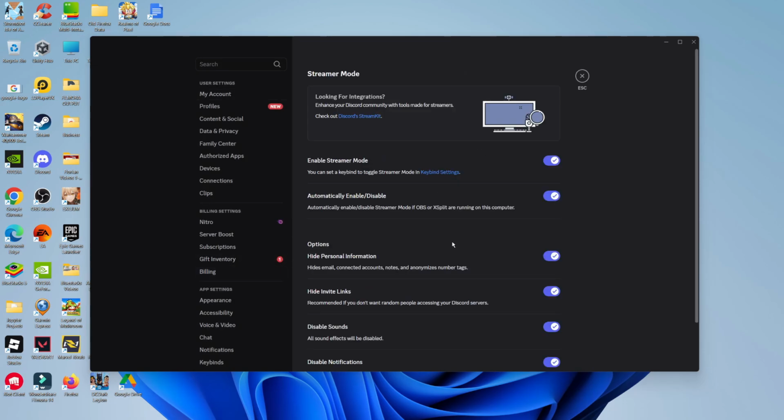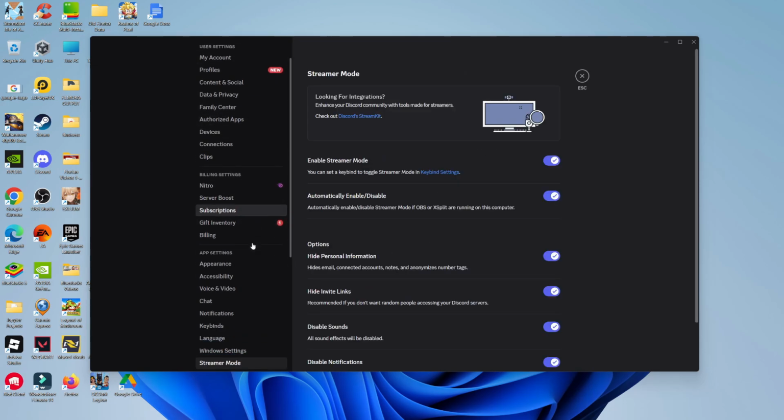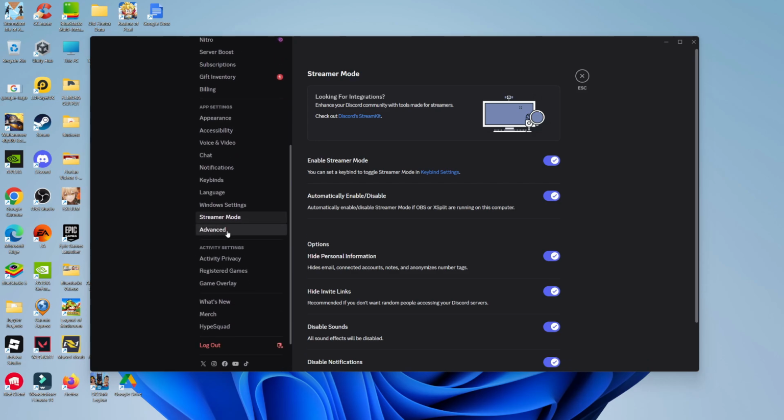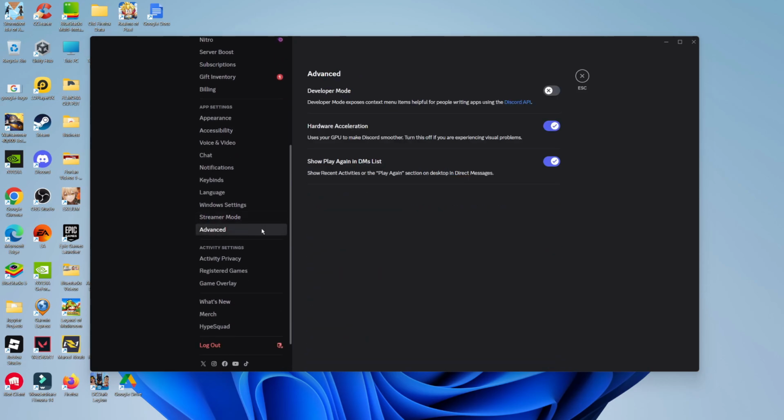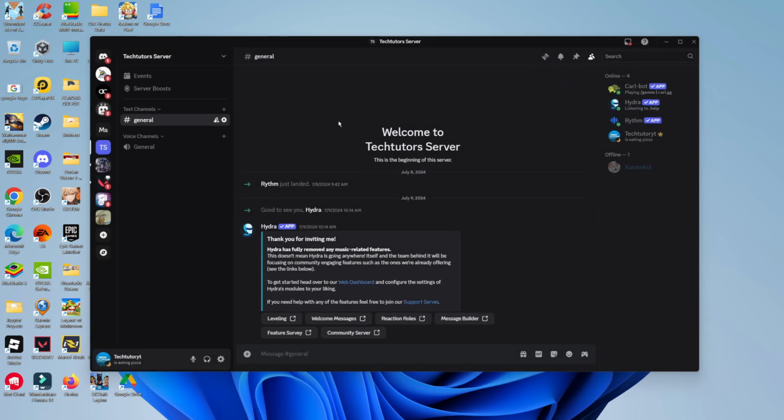Once you're in your settings, come across to the menu on the left hand side and scroll down to the advanced section. You can see that's here, and then give that a click. And in here, go ahead and turn on developer mode. Once you've done that, click onto the cross to close down your settings.